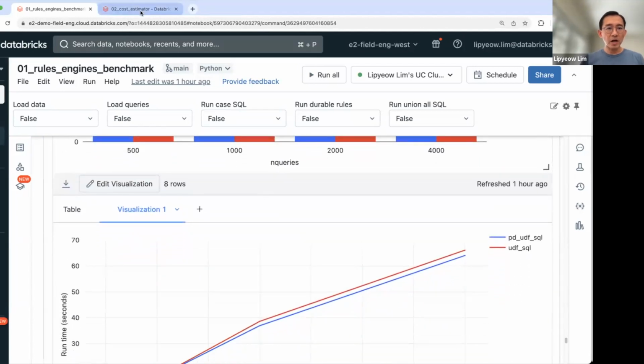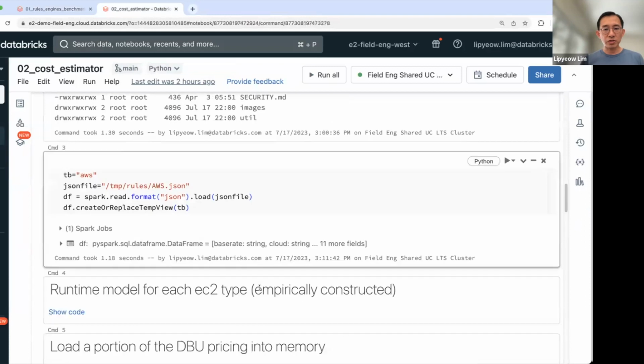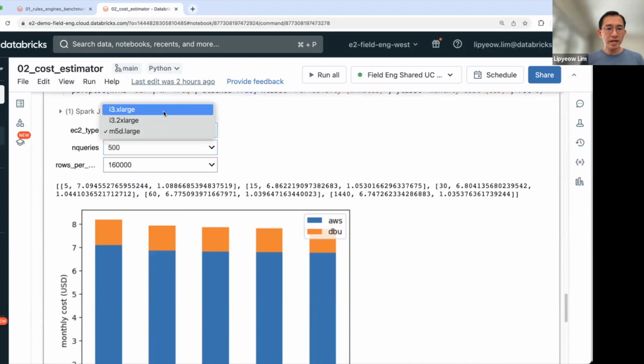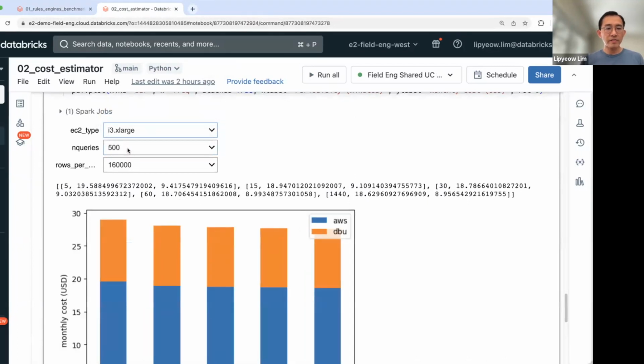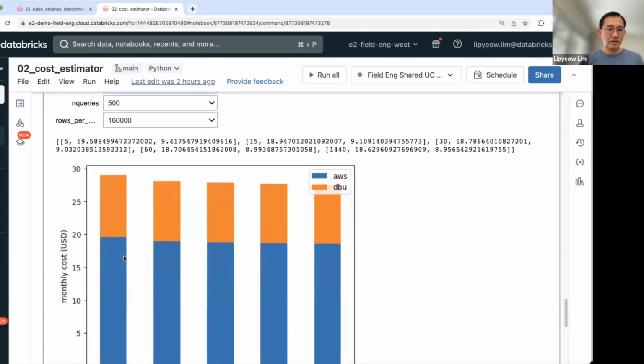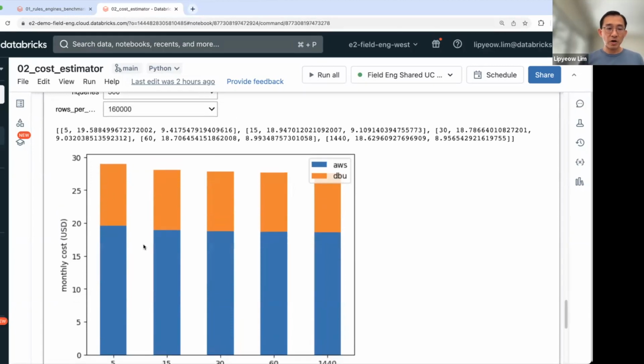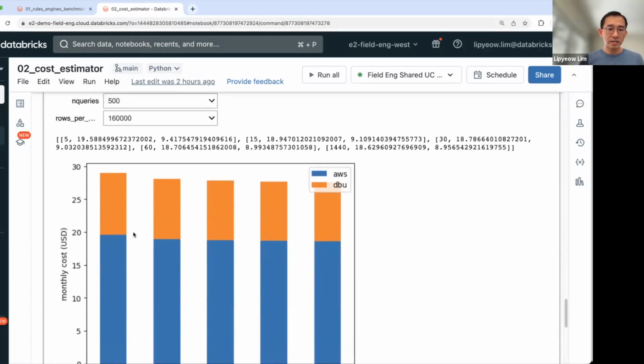I'm going to show you a cost estimator that I created. I'm going to jump ahead to the visualization, where, if you have, say, an i3.xlarge and you have 500 rules and you're streaming 160 rows per minute, this is your cost profile. If you execute it at 5 minute intervals, or 15 minute intervals, or 30 minute, in fact, it doesn't make too big of a difference. Of course, if you do streaming, the cost would shoot up because the compute will be on 24/7. But if you do batch, it's extremely efficient.